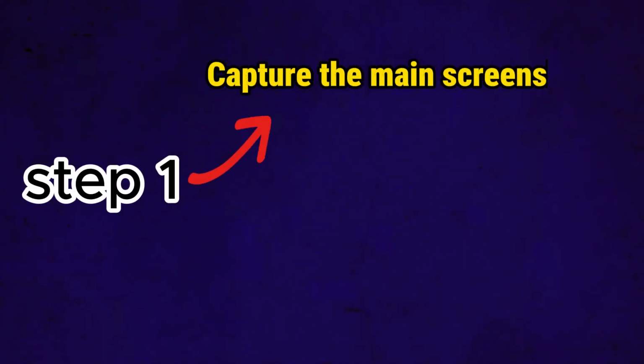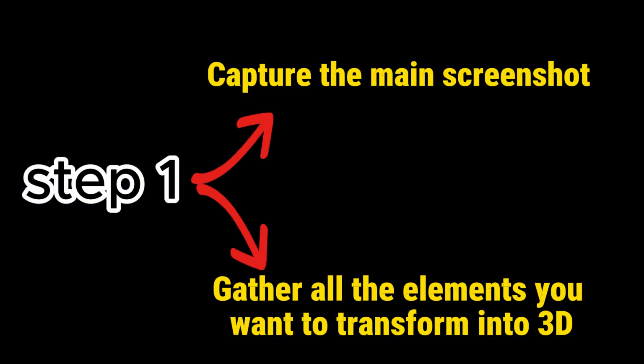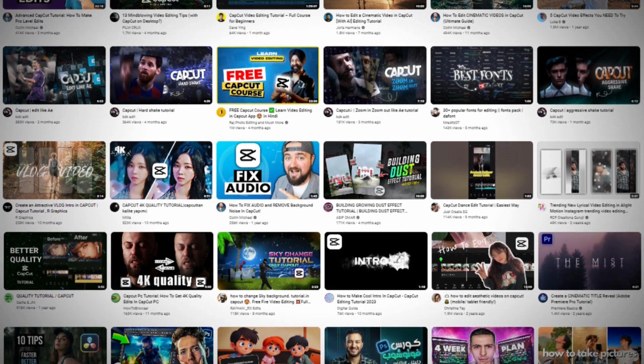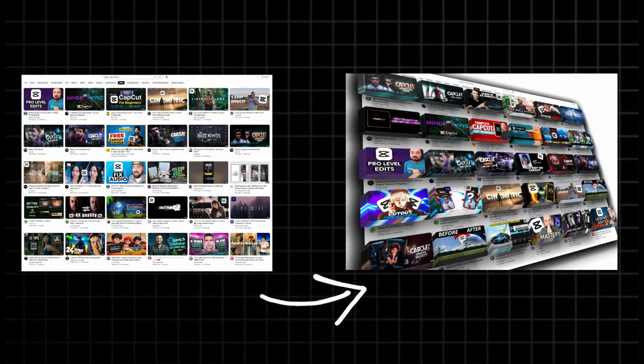Capture the main screenshot and gather all the elements you want to transform into a mesmerizing 3D experience. For the purpose of this tutorial, I've selected the YouTube homepage as my primary screenshot. The objective is to convert each thumbnail on the homepage into a captivating 3D image, creating a dynamic and visually striking effect.